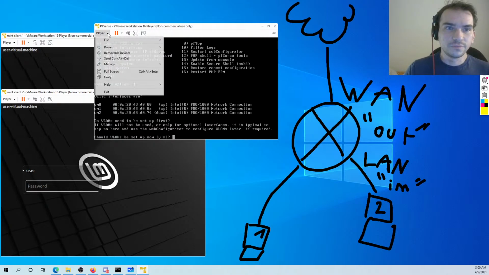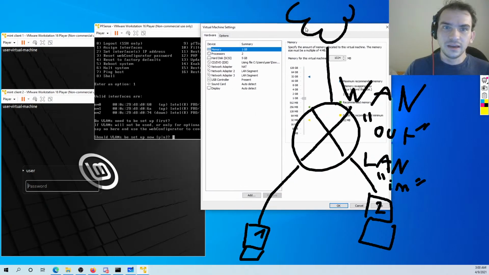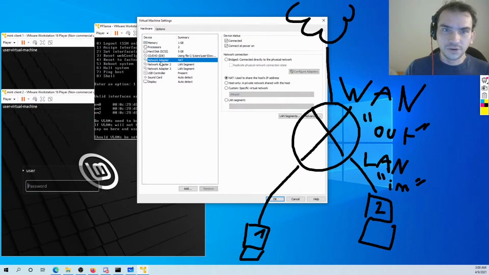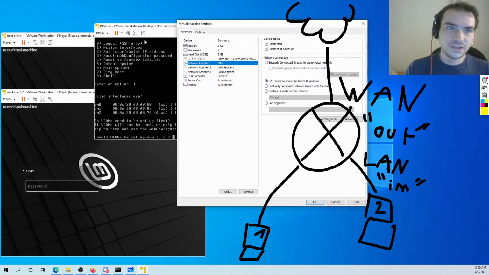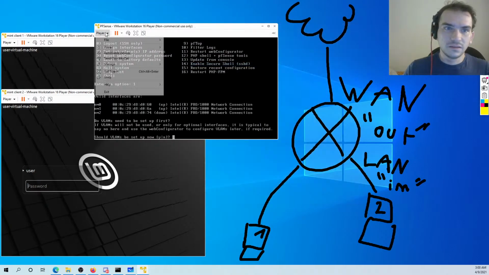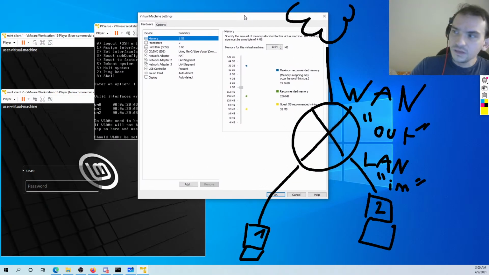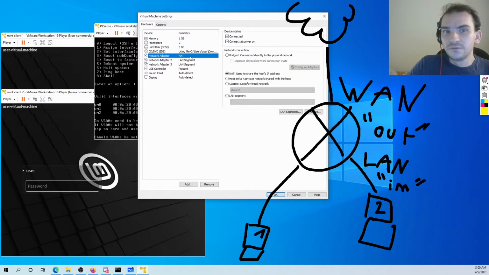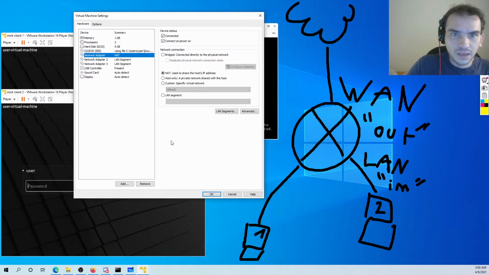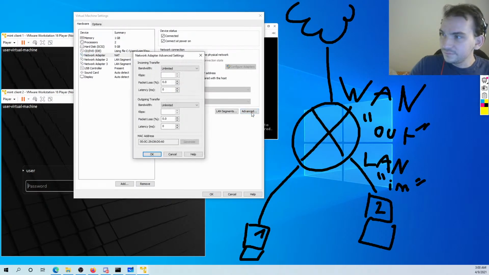So what we're gonna do, we're gonna go under Manage and Virtual Machine Settings, and we're gonna check our network adapters. It's under the Player. Yeah. Player, Manage, Virtual Machine Settings. Okay. We're gonna check on the network adapter, the first one. We're gonna click on Advanced, and here we can see the MAC address.